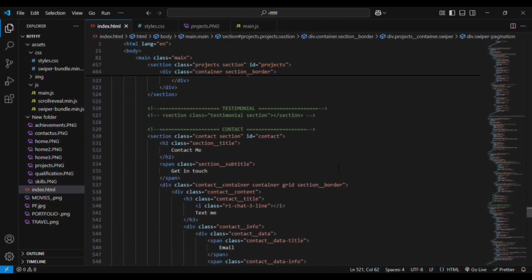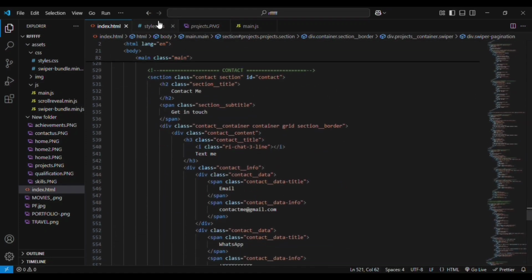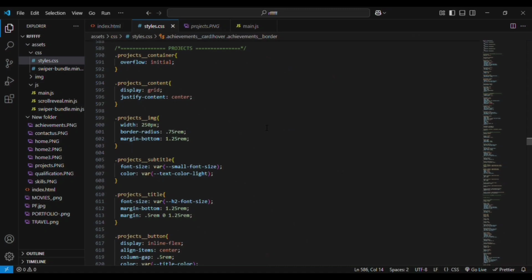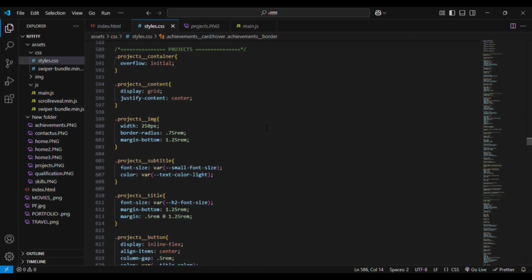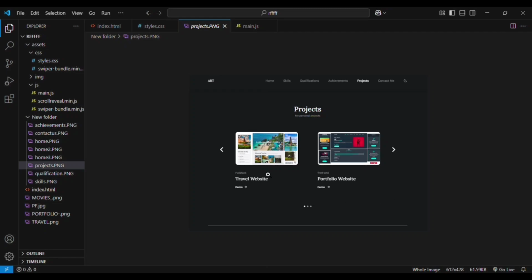Then we have the contact section. So first let's go to this project, right? Let's go to the Stylus CSS for the project element. For the project container, overflow is initial, display is equal to grid for the grid, and justify content is center. You can see the project aligned exactly at the center.